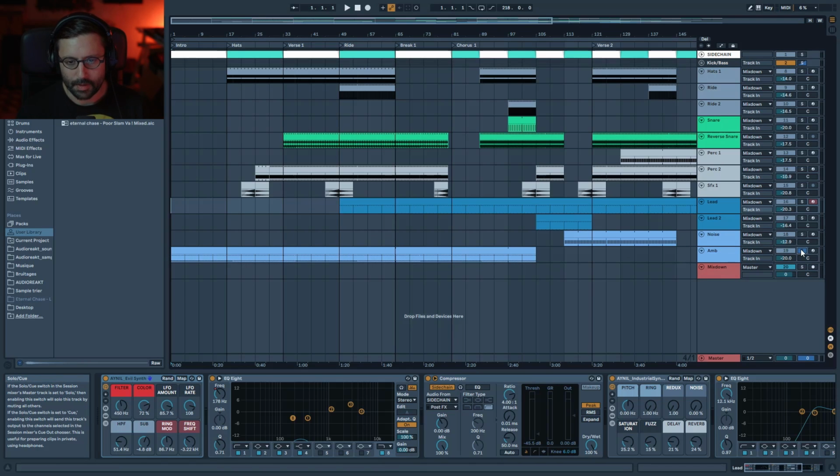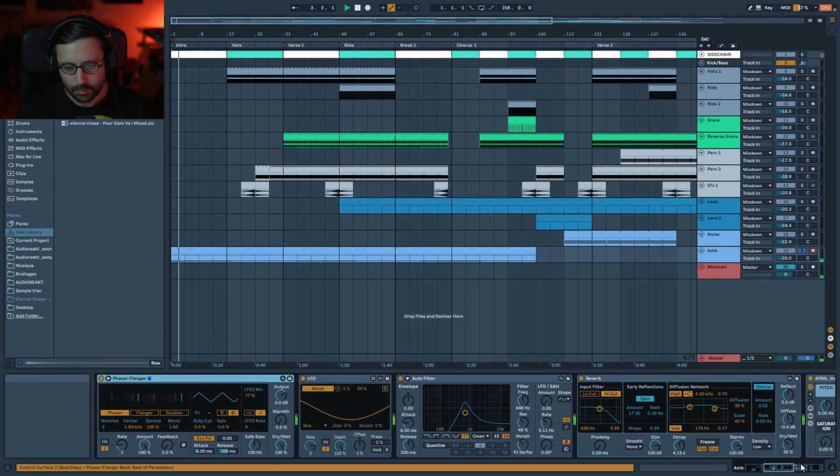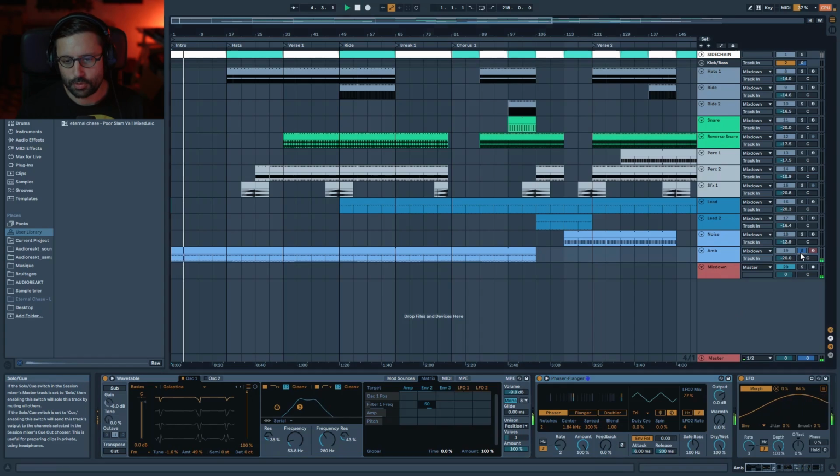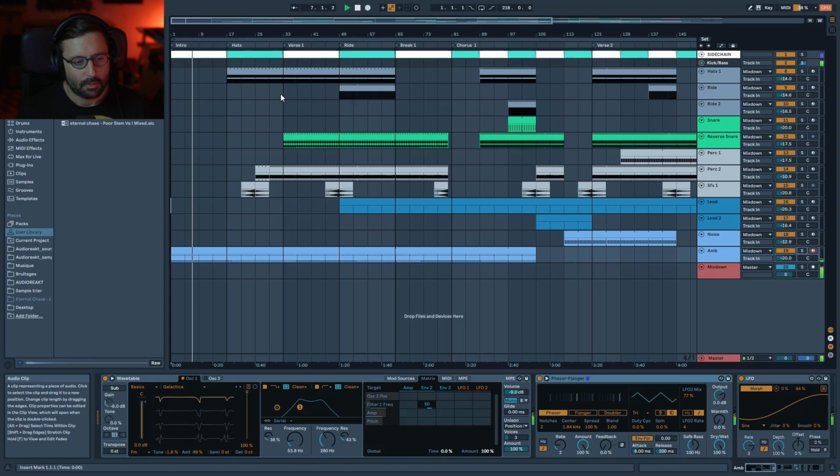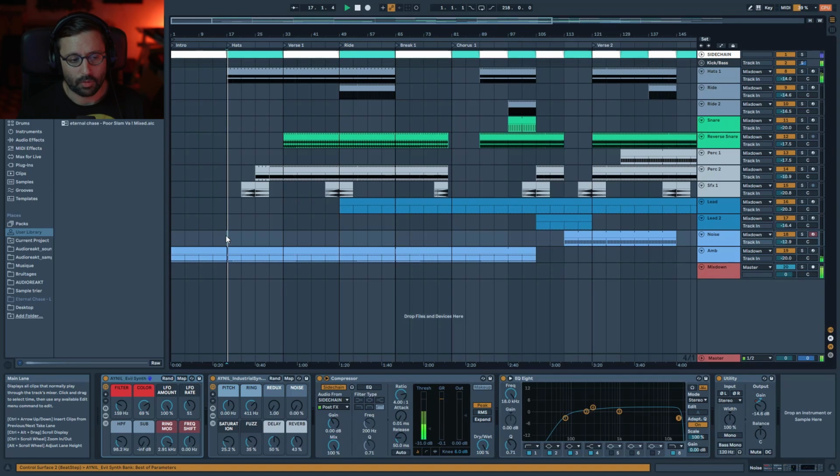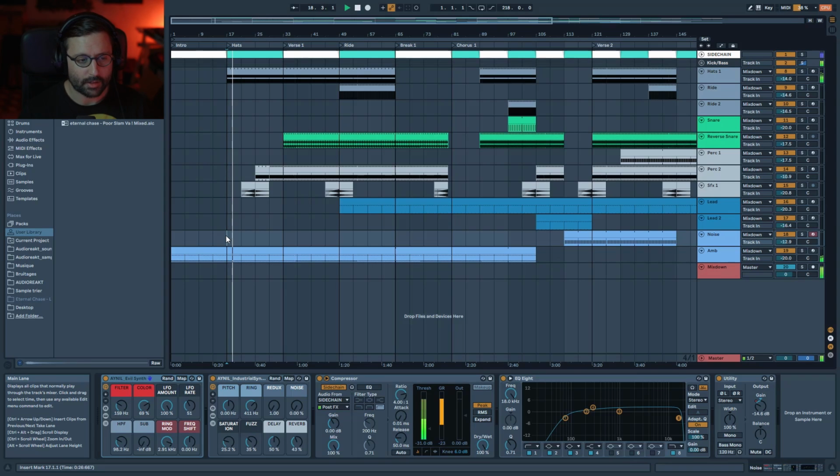So the ambience sounds like this. This is really to set the mood. Then we add the hats, driving hats to add movement.